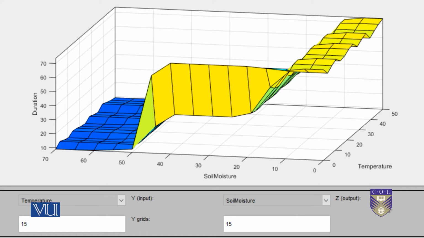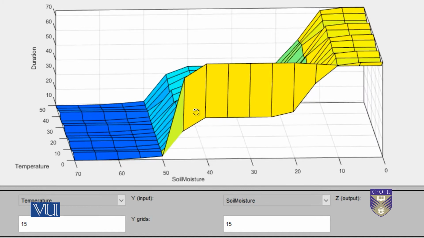And then likewise, you can see, let's say, on the moisture side, if the moisture is maximum, which is like 70, then virtually there is no duration, there is no water, almost zero. Just to give you the two extremes here. And then there are other combinations as well.